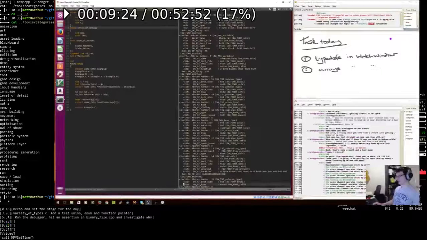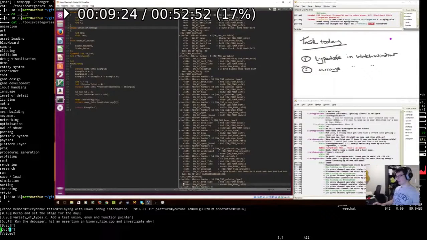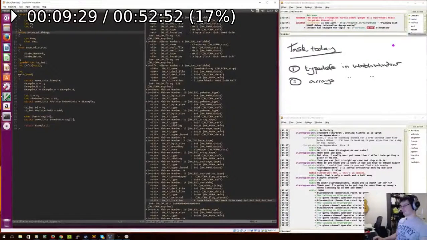So yeah, this doesn't have a size. Does it? 161. No, it does have a byte size. So what was the complaint about?